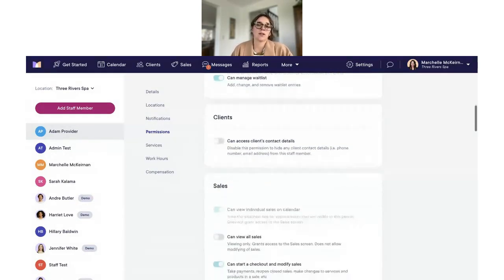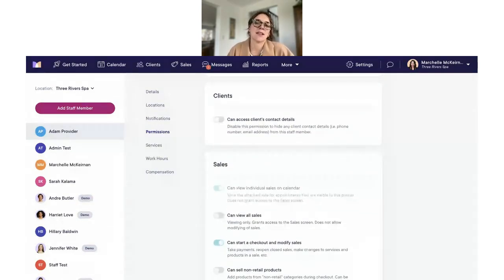That said, clients and accessing client contact details. This is one of the most common permissions I get asked about. I'm curious, whether you're a salon or spa owner, drop into the chat: do you allow your providers to see client contact details? Maybe a yes or a no, or a thumbs up if you do, thumbs down if you don't. It's pretty 50-50 from what I've seen.